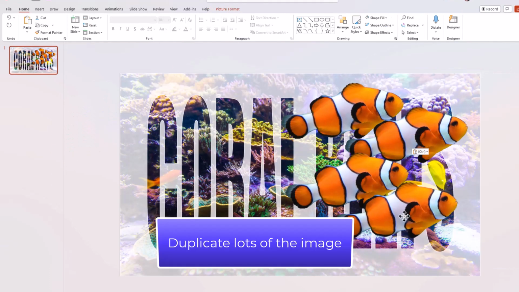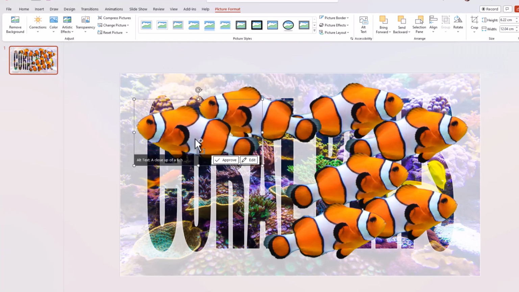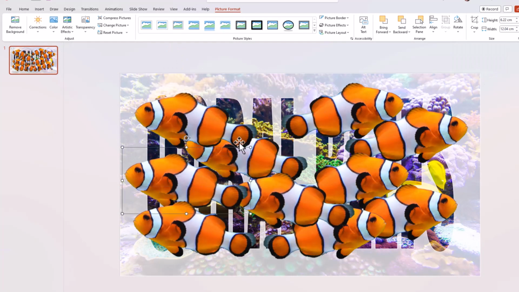Then take the image from earlier, cut and paste it loads of times to cover up your image. You can flip it horizontally and then cut and paste a whole load more so that the text is completely covered.